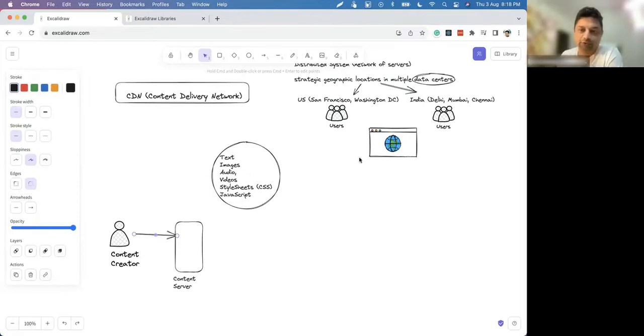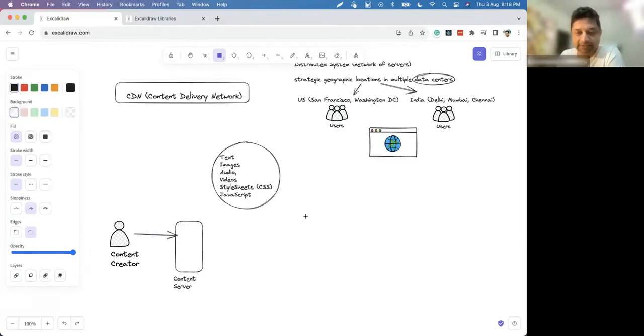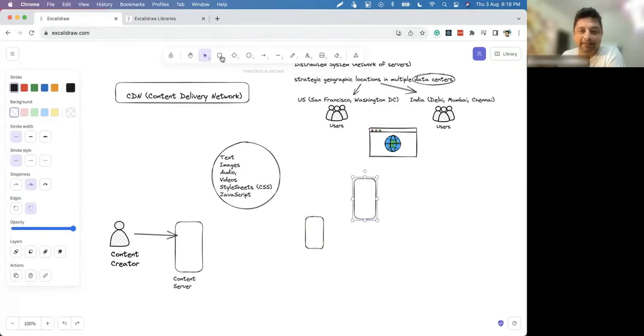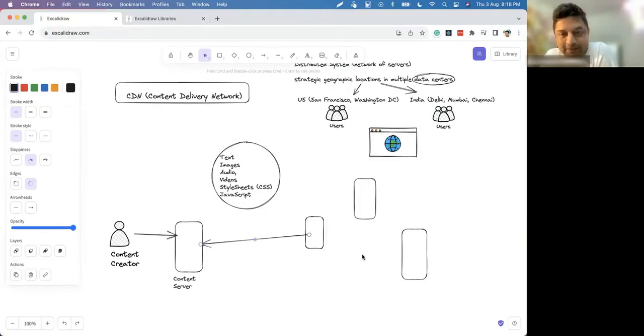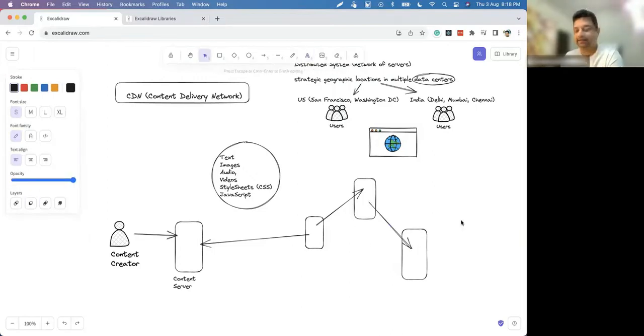Now, to serve the content to users all across the world, what generally people do is they copy it. Basically, CDNs are nothing but servers which will take care of fetching the content from the content server, and then replicating the content to all the other edge servers. These are called edge servers.